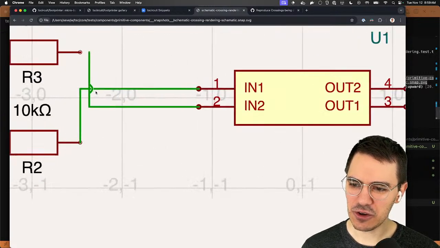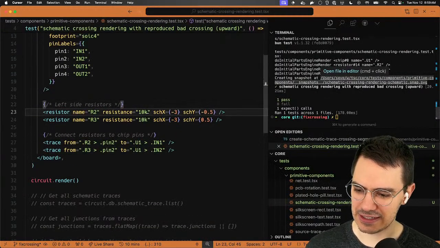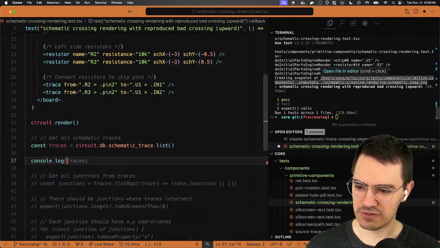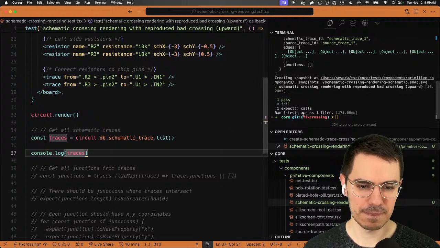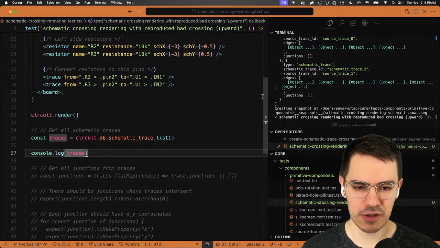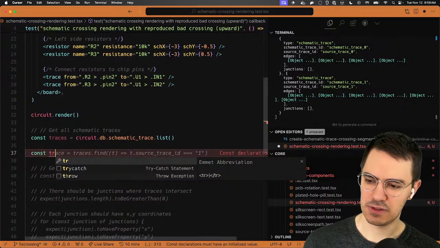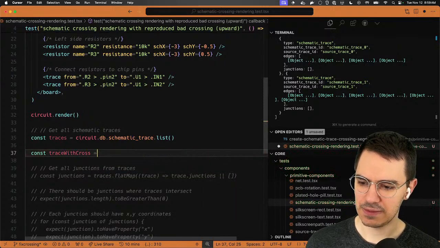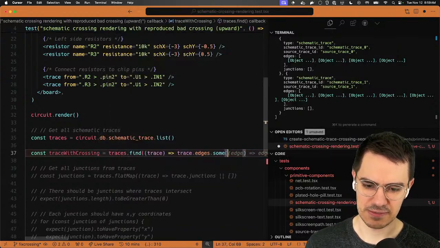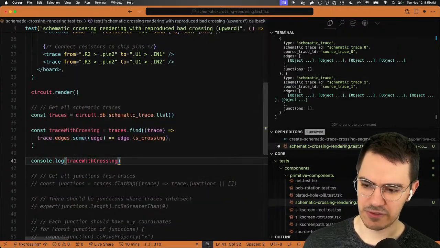Yeah, I mean, we could jump in with our fix. I think it might be better to understand the data. It's like get all schematic traces. Should have 2 traces in here. So you have 2 sets of edges. One of those sets of edges is going to have a crossing. So we could say trace with crossing equals traces.find trace, where trace.edges.some edge has is crossing. So now we have our trace with crossing.